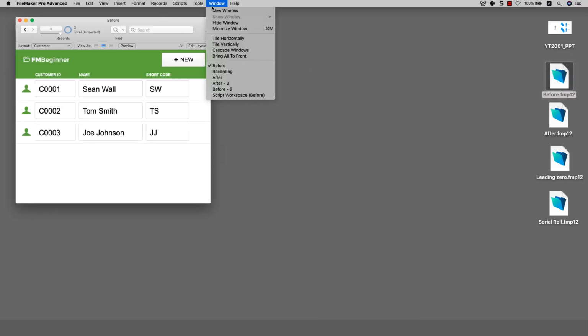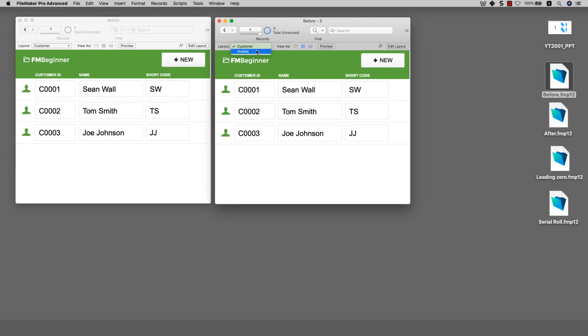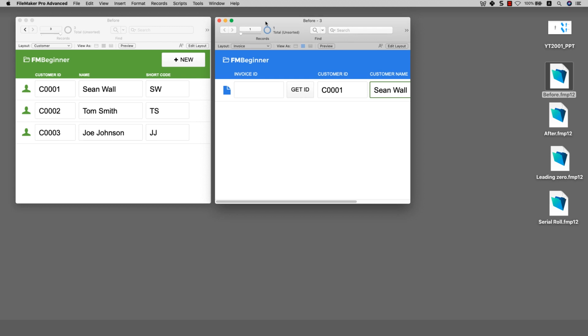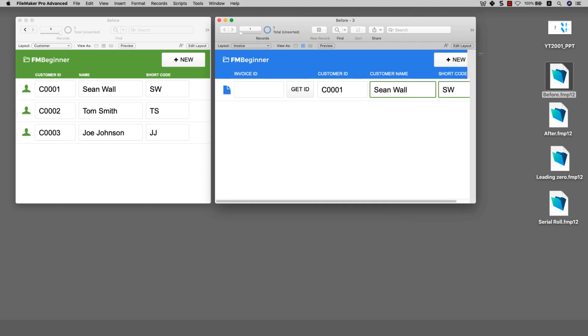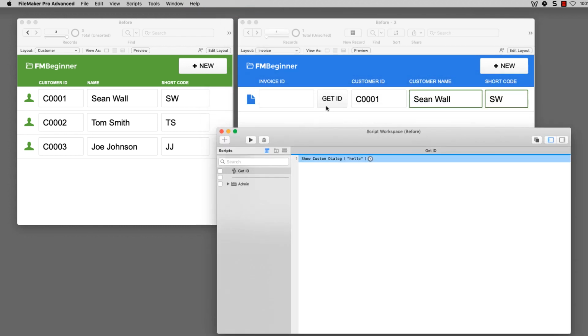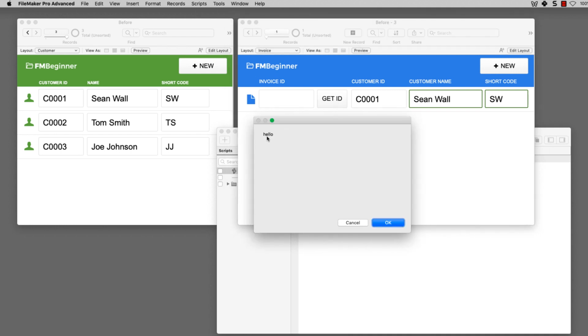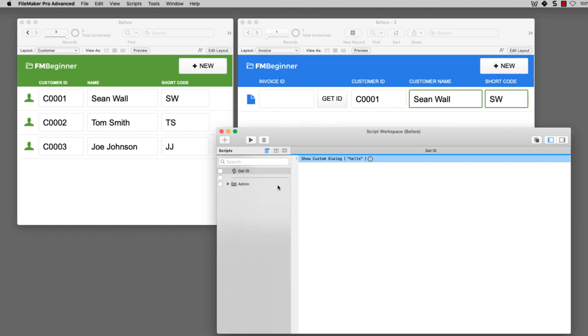And same thing for the before file, let me open another window right here. And this is also a 2 layout database like this. So basically the before file and after file look exactly the same in terms of database layout, but the only difference is I haven't set up this get ID feature. Basically, if I click this right now, it's just going to say hello because inside the get ID place, I'm creating a custom dialog here that says hello.